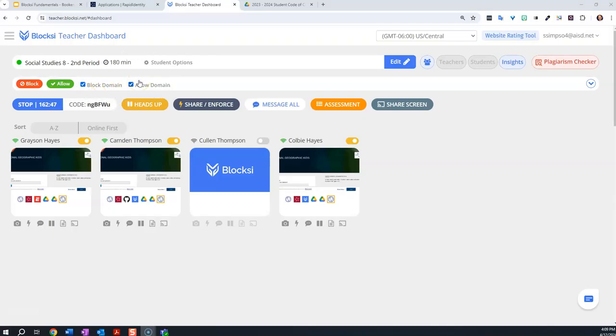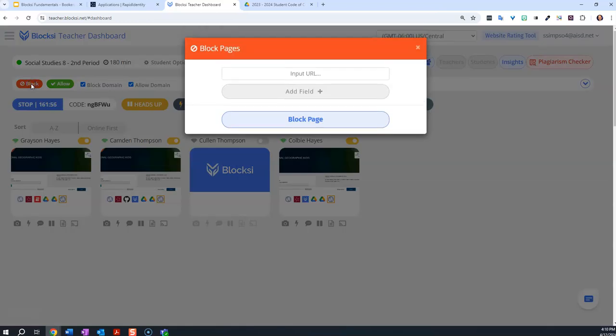Now watch how I can add YouTube to the class block list. Because I want to block the entire domain, meaning all YouTube videos, I'm going to verify that the block domain checkbox is enabled. And then click the block button. This brings up a new window where I need to type in or copy and paste the YouTube link, www.youtube.com. Then I click Block Page.